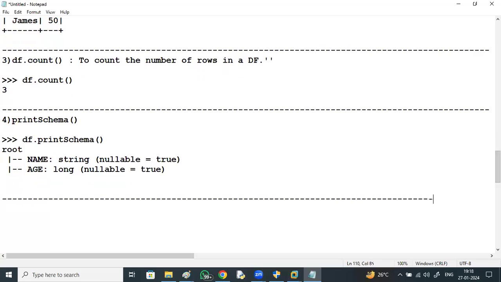Sir, printSchema will tell the data type, right? printSchema prints the column name and the data type. Sir, what does df.columns do? It prints all the column names. So printSchema prints the columns with the data type.